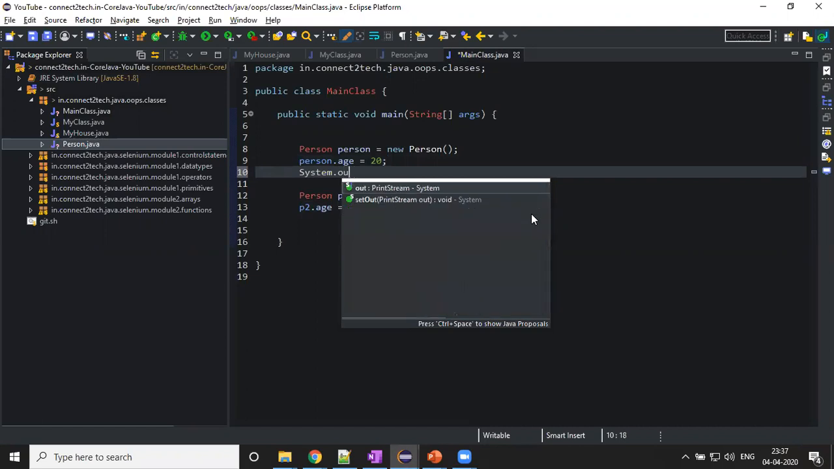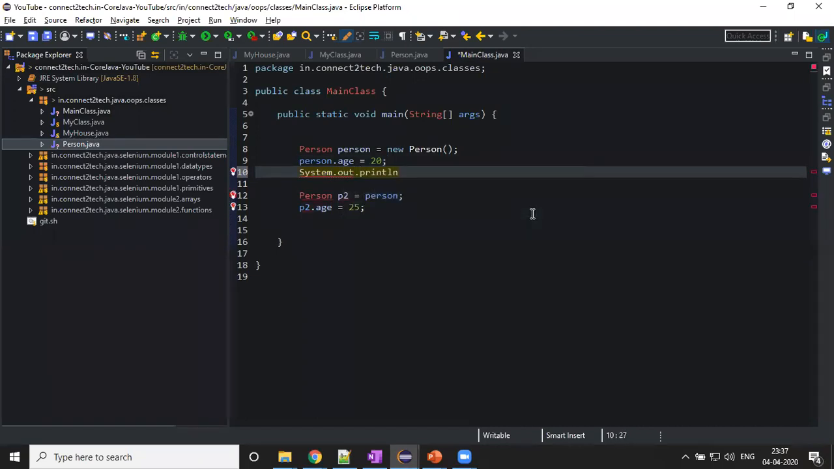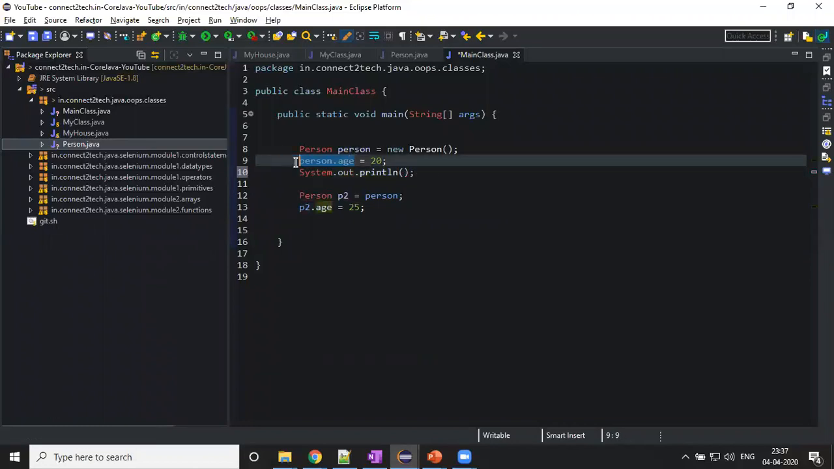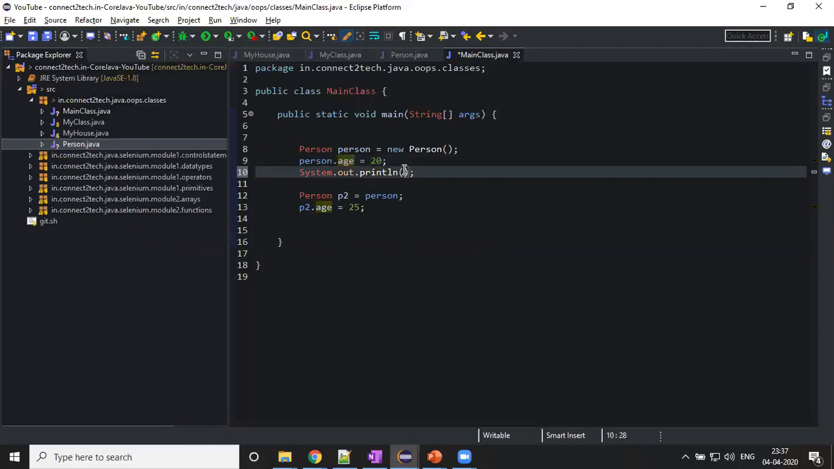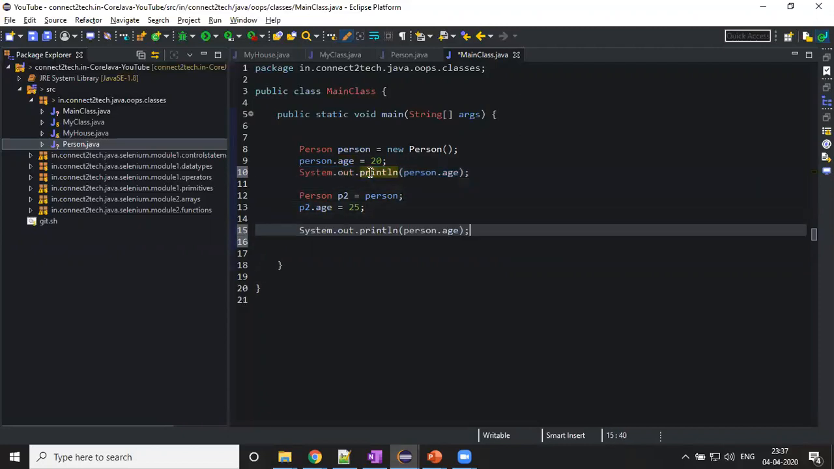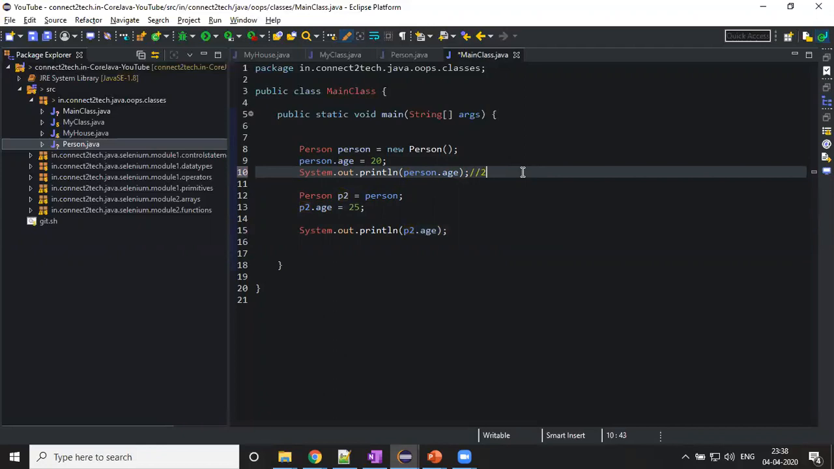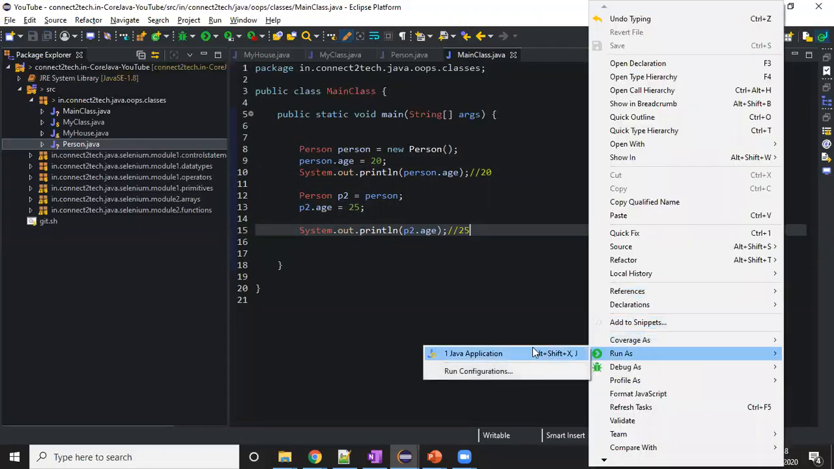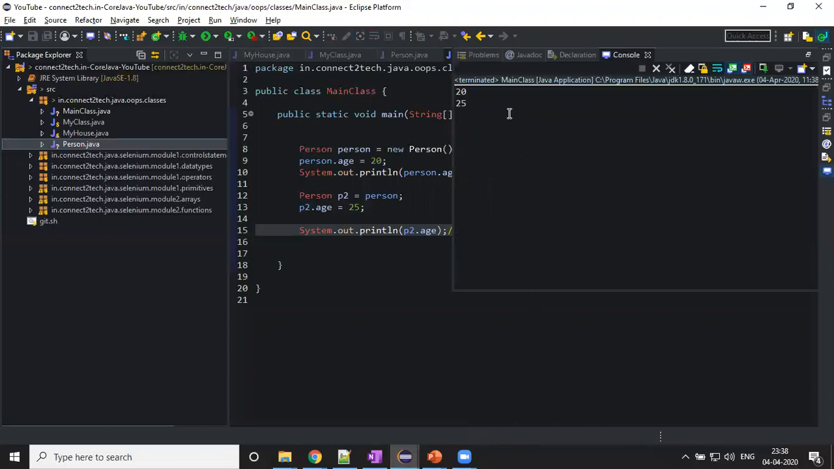So first I display this value here. If I say System dot out dot println person dot age here, initially it is going to display 20. Now let me copy this and display p2 dot age here. We all know that here the value is going to be 20. Now if I display p2 dot age, it is going to be 25. So let's run this program and see that we get an output with values 20 and 25.